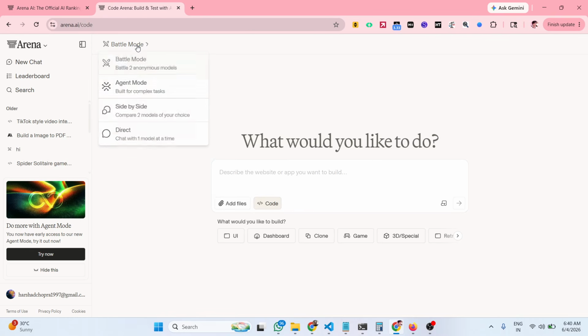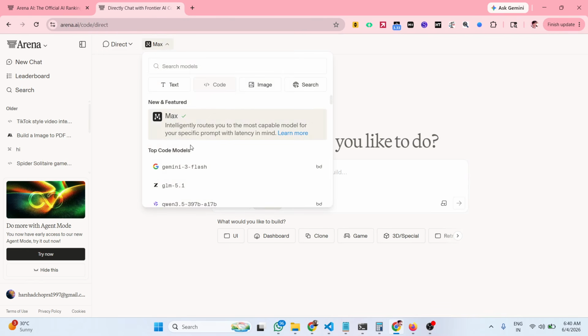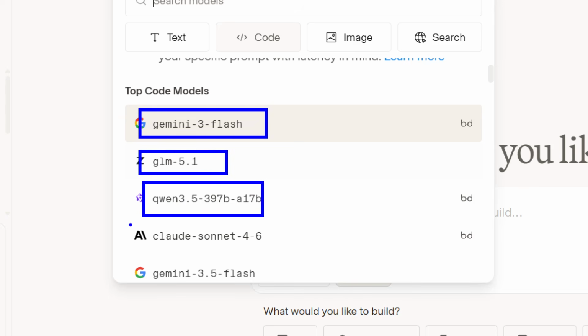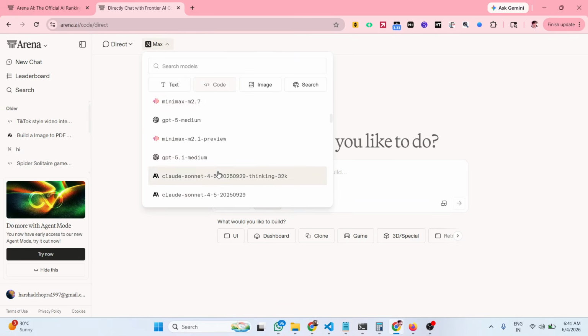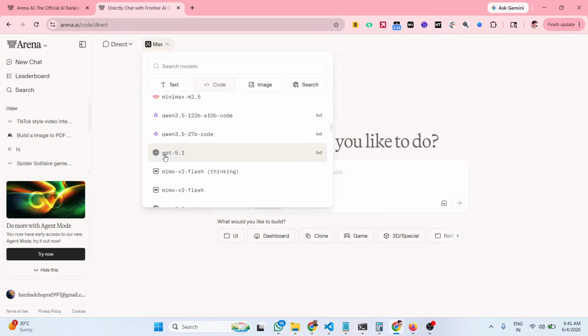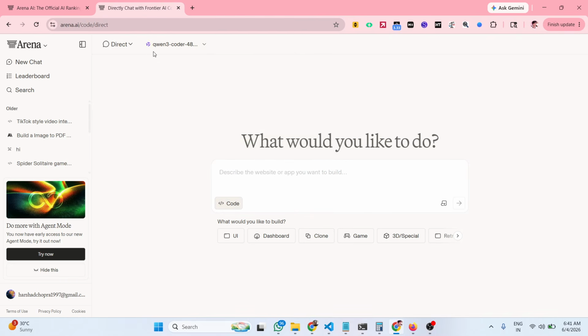So let's suppose you are directly chatting with one model. If you do this, you will see all the AI models will be there. Gemini, GLM, Qwen, Claude. You also have GPT, Minimax. So from this list, you can select any model of your choice right here. Let's suppose I select the Qwen 3 model. After that, I simply write this prompt here.